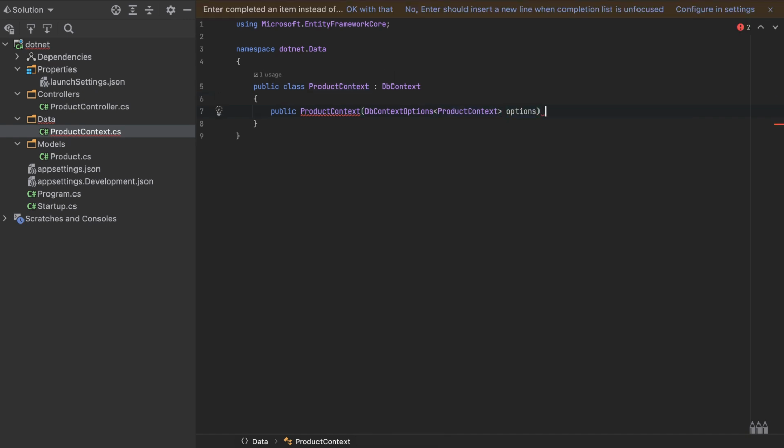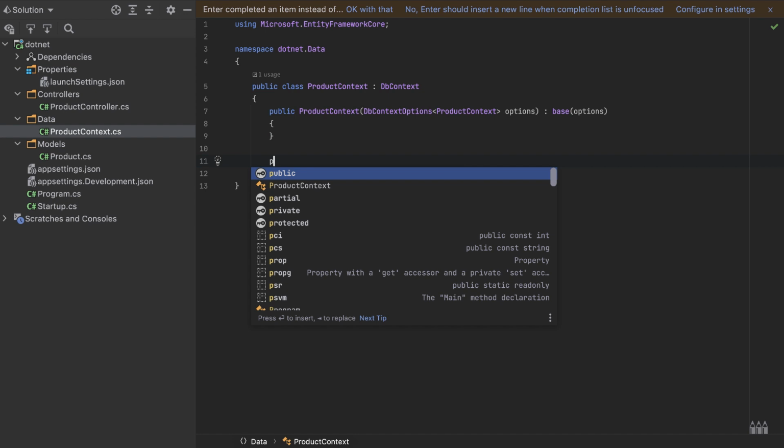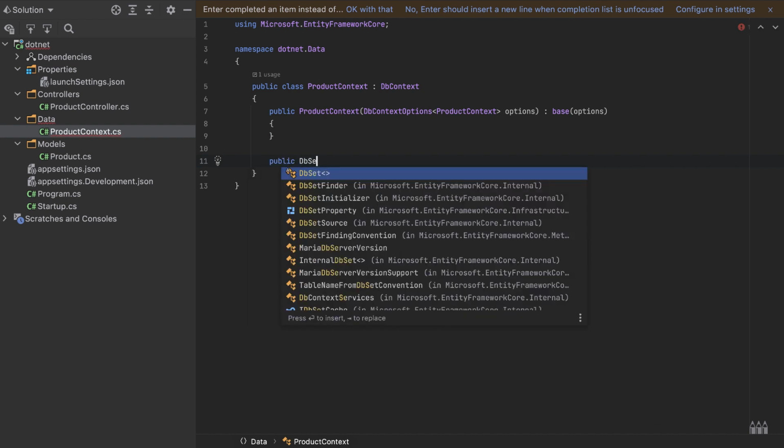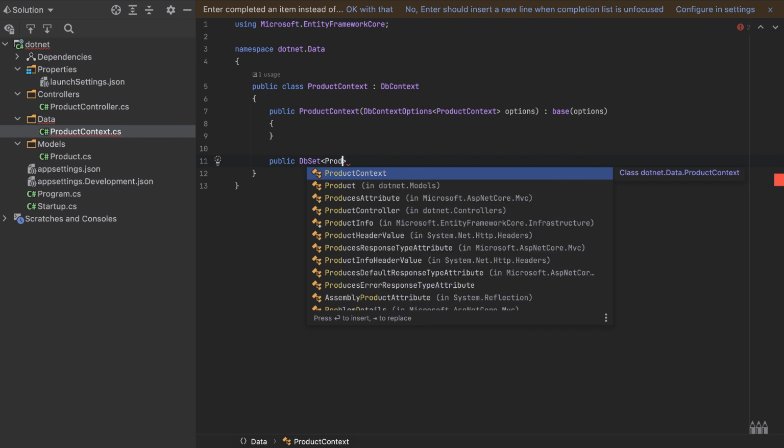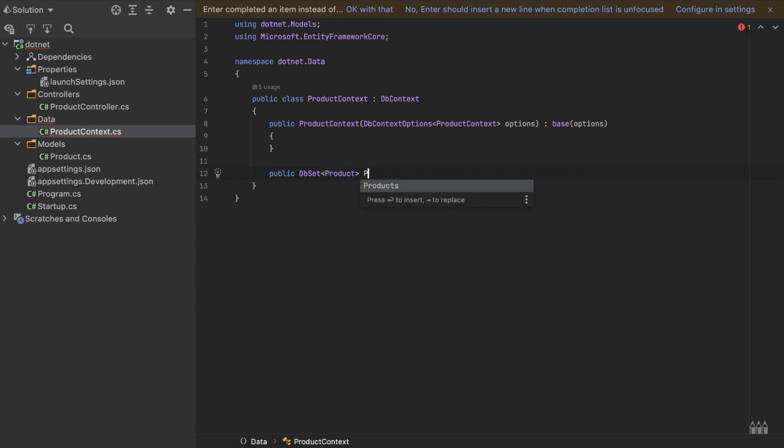We'll have options which they will extend from the base options. So this is the constructor for the DB context, and we'll pass the options there too. We need to add a public DbSet here for the product. So let's import it here, Products, a set and a get here. So this will be the result set for when we query the database, and that's it.